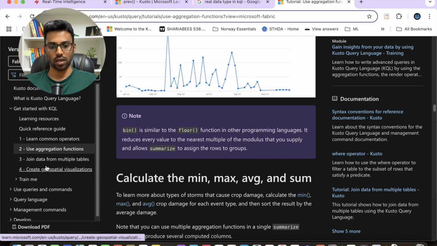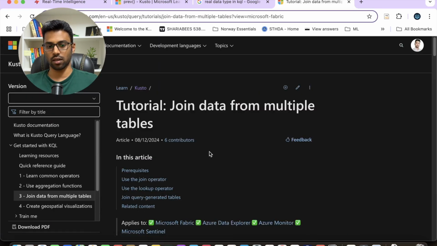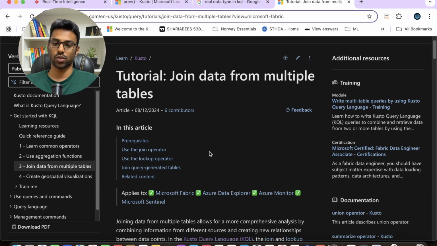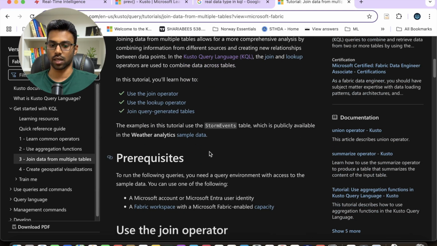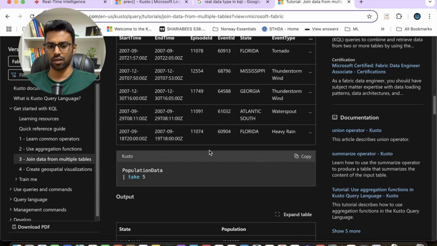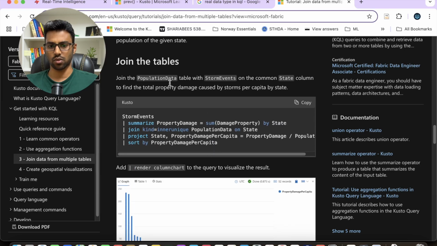Okay, and let's quickly look at joining, how you can join the data, because it is pretty much essential. So how do you do a join from multiple tables? It is pretty much the join operator. So let me show you that. Let's say I want to join the population data table with storm events on the common state column. Okay, so the state column is the key between these two tables. So between the population and storm events, I need to perform a join to find the total property damage caused by storms per capita by state.